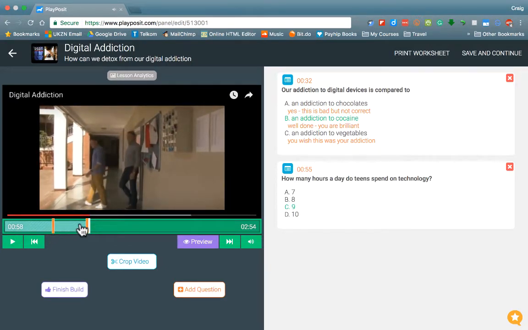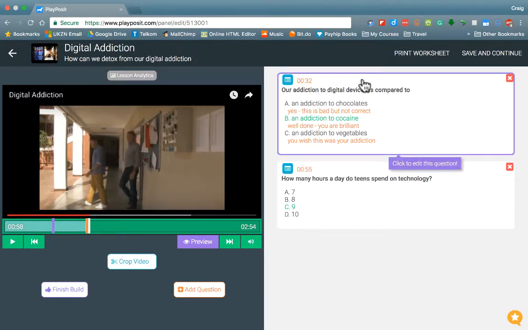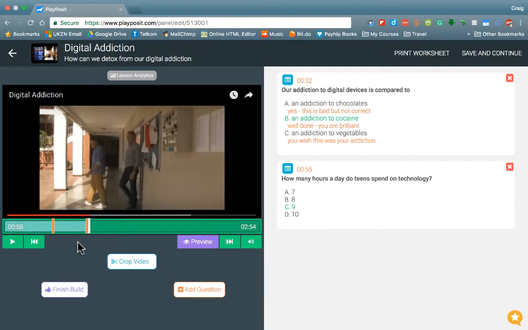So you will notice that at each little point, there is a line to indicate. So if I roll over them, I can see which question and where it's at, and I can easily then jump back to any of those questions. So we basically continue on with this process, adding more and more questions through the video.